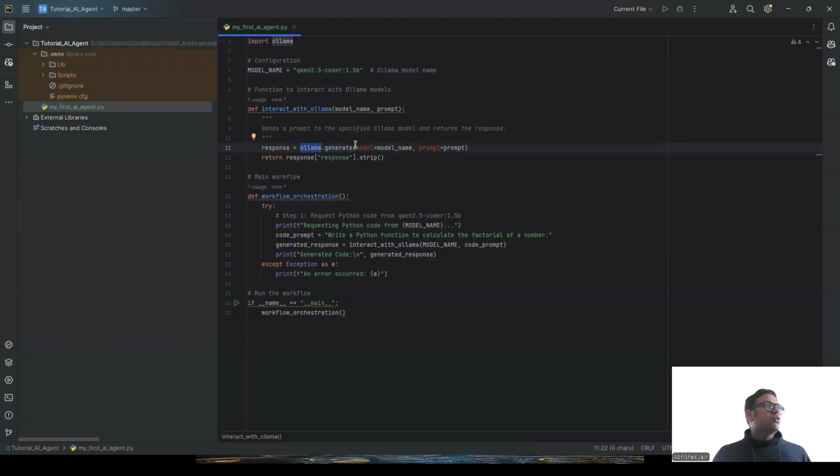It requires a model name and the prompt. The prompt is nothing but what precisely we want our LLM to respond back to us. It's a very straightforward response, and whatever response we get, we return it by stripping it out. What strip means is we are removing all the leading and trailing space from the response.